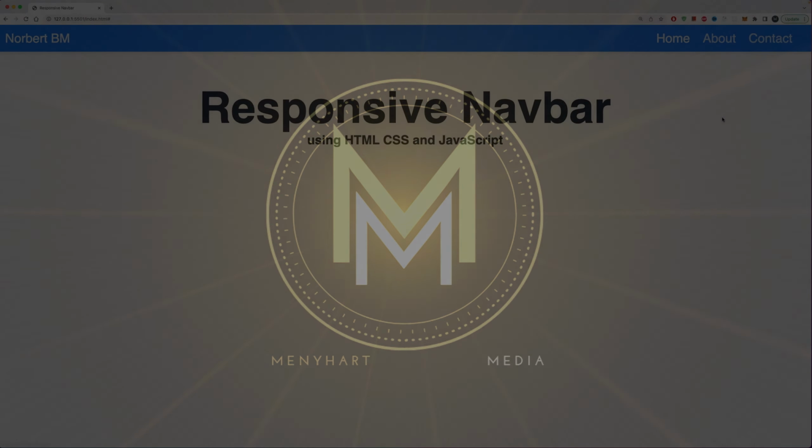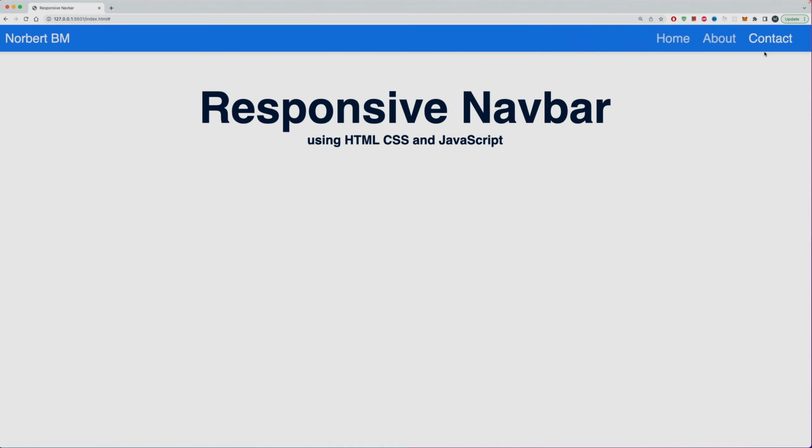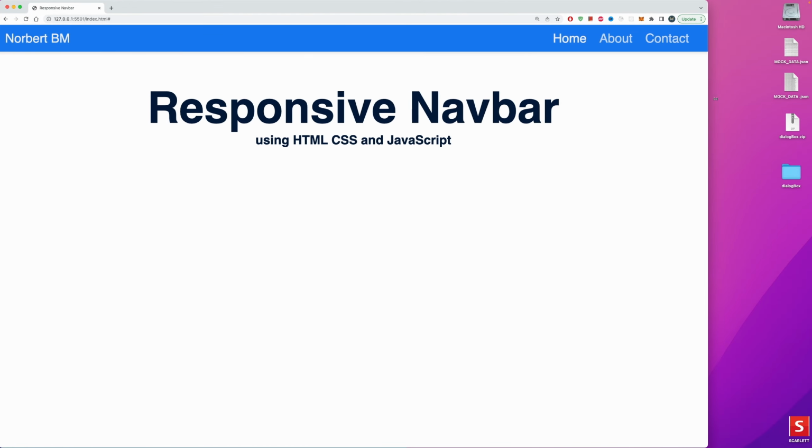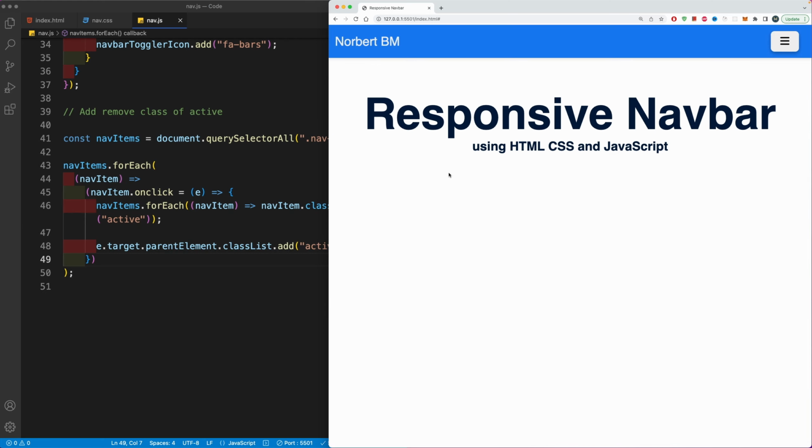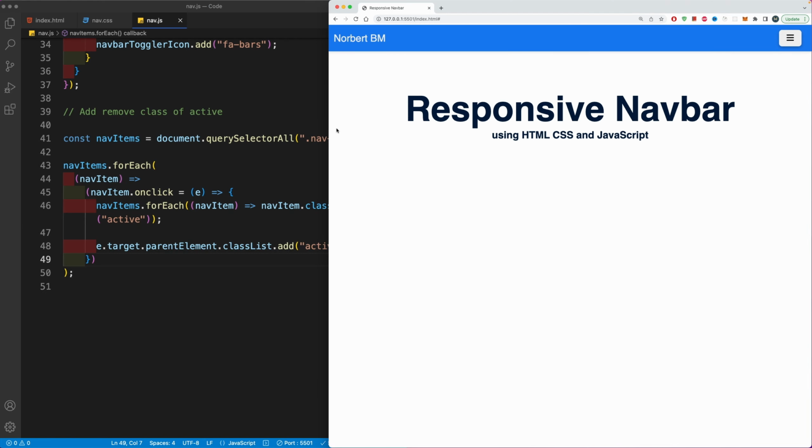Okay, so this is the project. We can click on our navigational items. It's going to remove and add the class of active to them. If we make this smaller at a specific point, it's going to remove the navigational items.